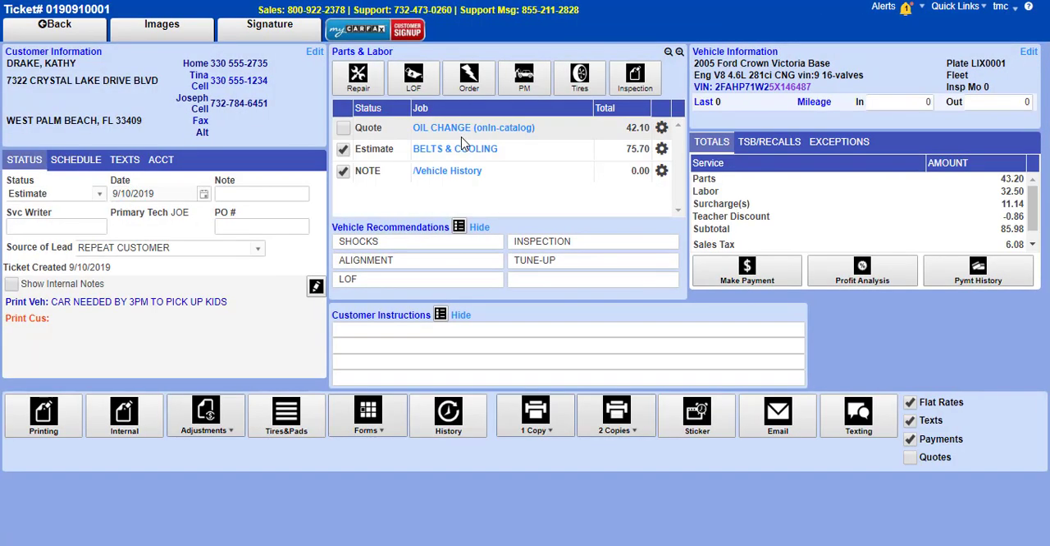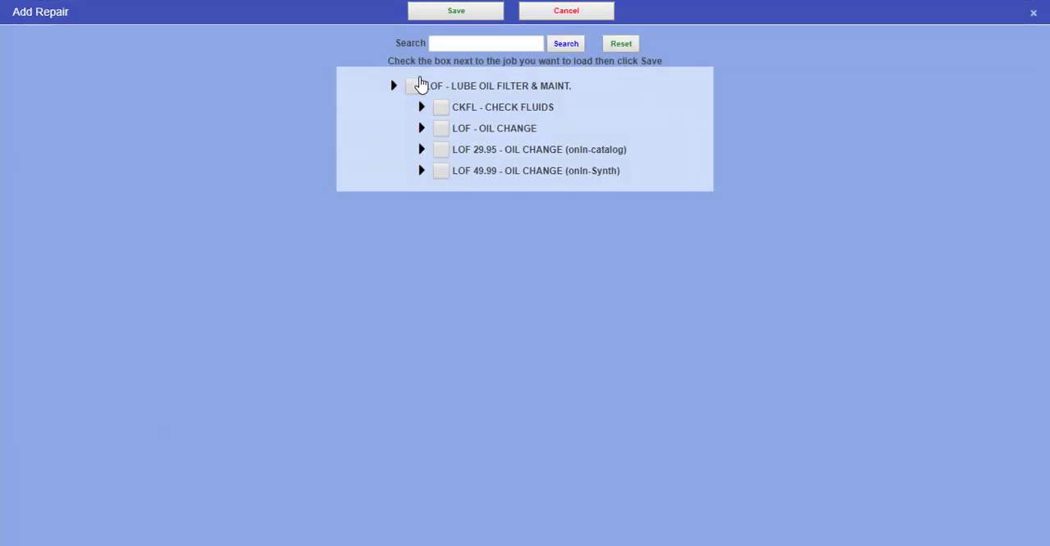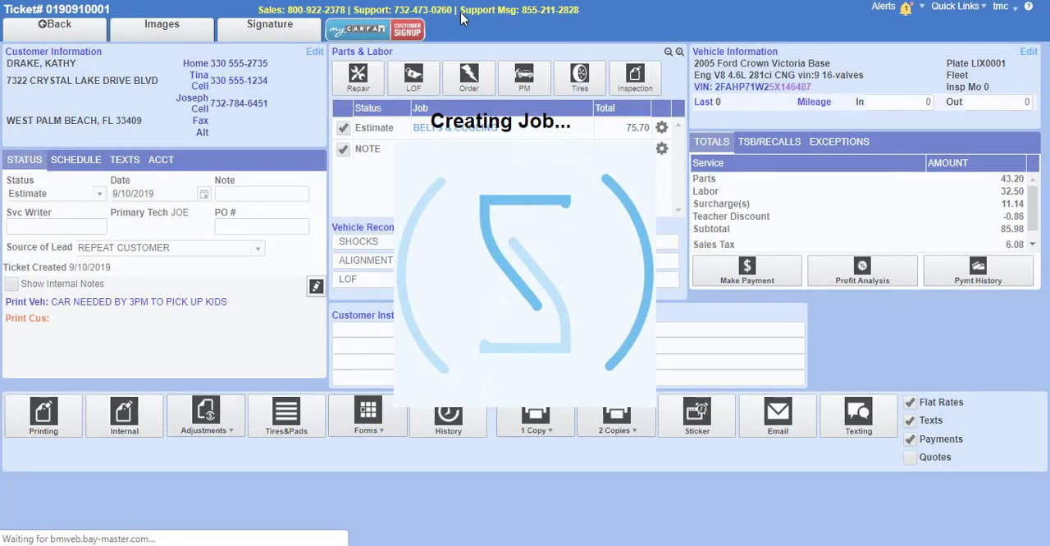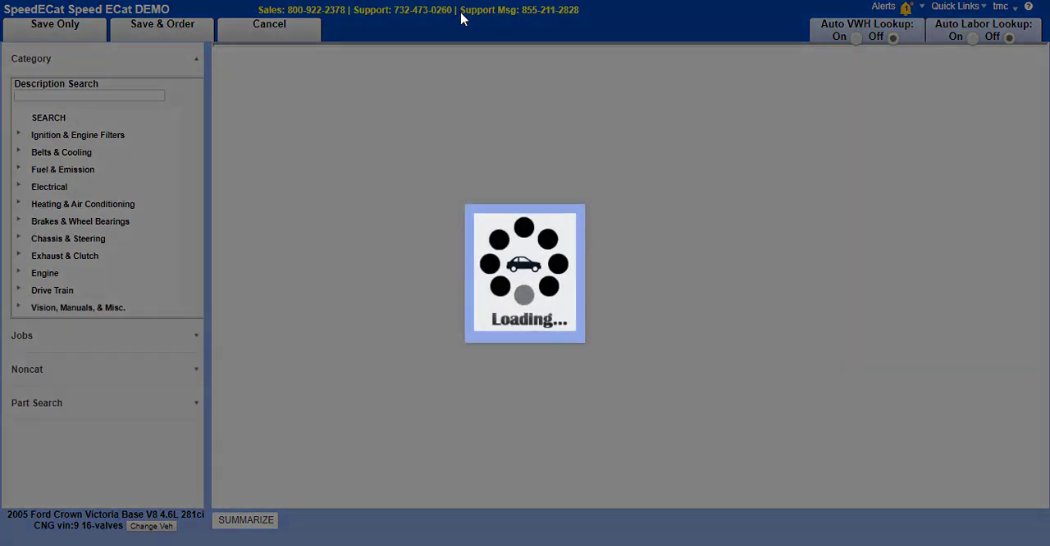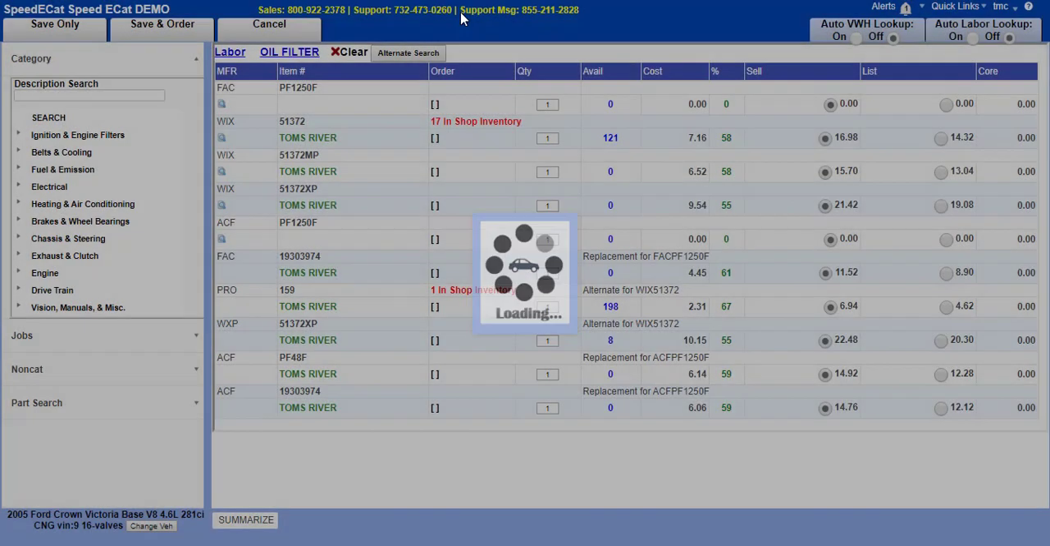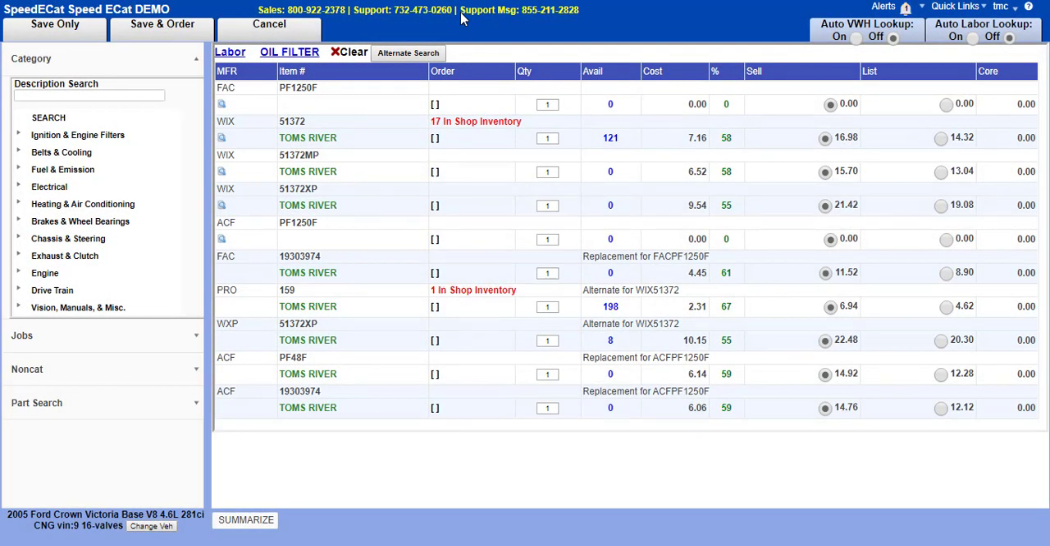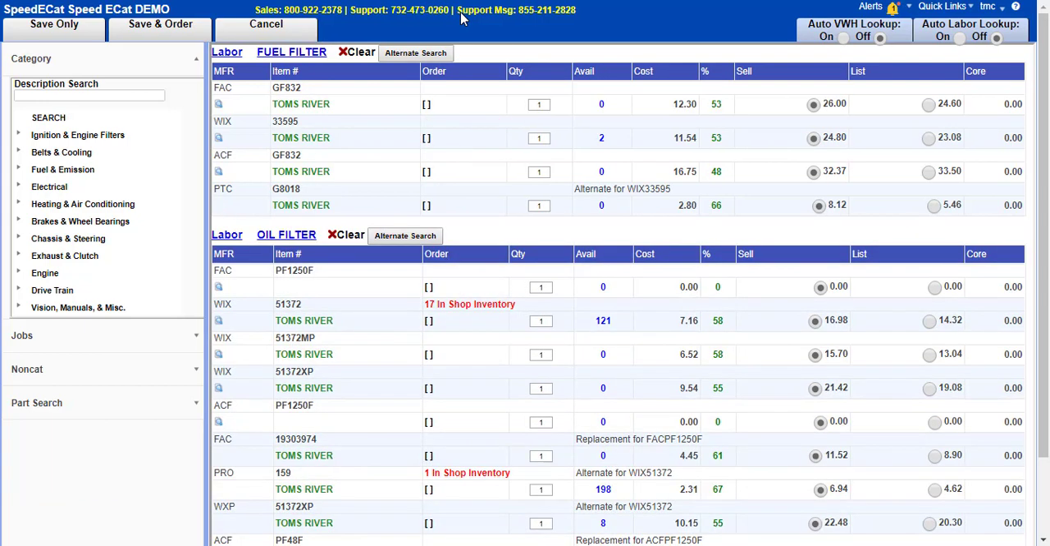You can also set up custom oil change packages. I'm going to delete this quote here. And we're going to go to LOF. This is our oil change packages. And again, this is going to go directly into my vendor. Not only do we have it looking up an oil filter, but we also have it looking up an air filter and a fuel filter for upsell.